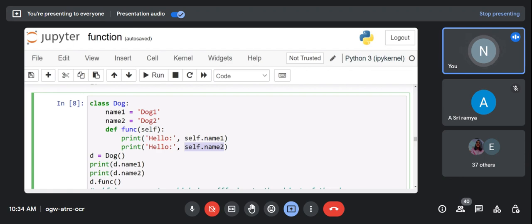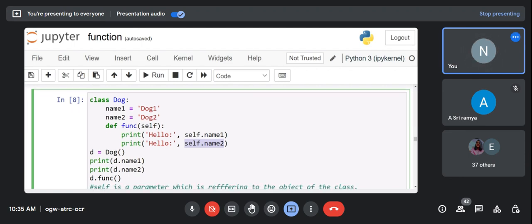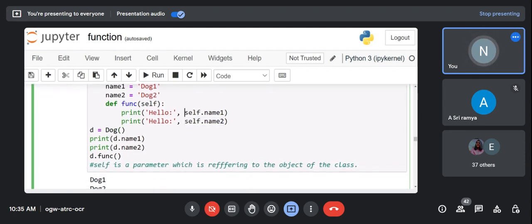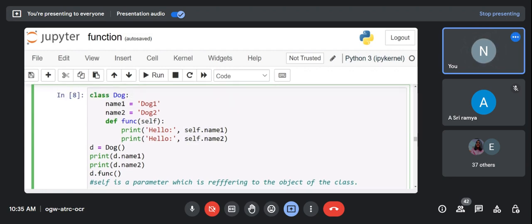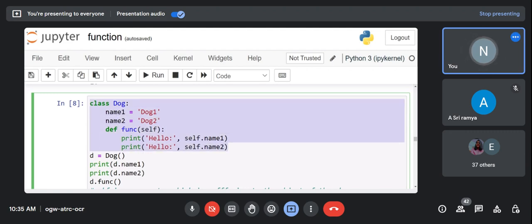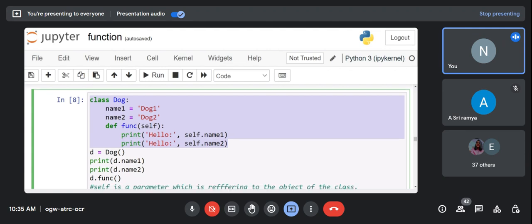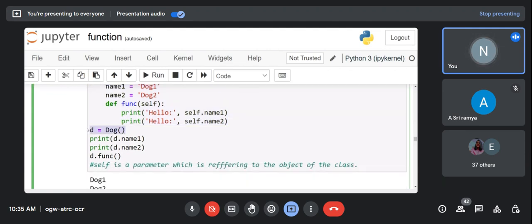Listen carefully because this is very important. Here we are preparing the fundamentals of classes and objects. So I am saying hello self.name1, self.name2. Done. But it's just a simple structure. Nothing will happen unless you do this task: d equal to Dog(). Here you have created an object of the class Dog.